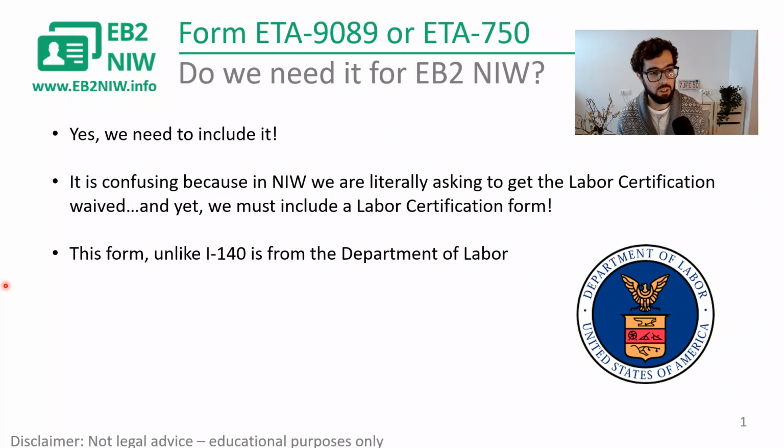Now let's focus on the labor certification. So many people are confused about this because NIW stands for National Interest Waiver. We are asking the USCIS to give us a waiver for the labor certification part of the process. So the quick answer is yes, you need to include this form. Now I'm going to explain why, okay? Because it's always important to understand that. We're going to see that in the next slide with the diagram.